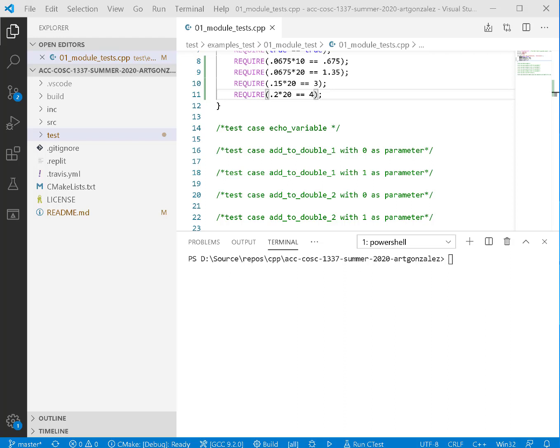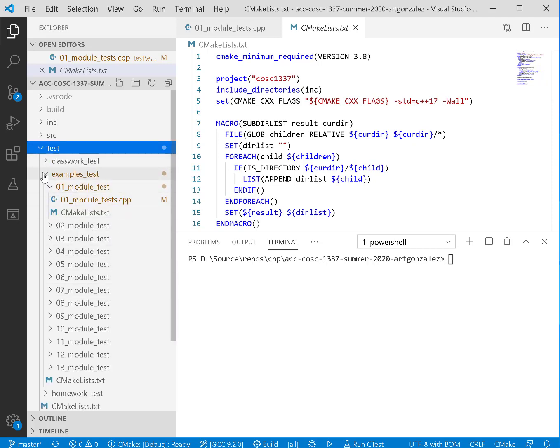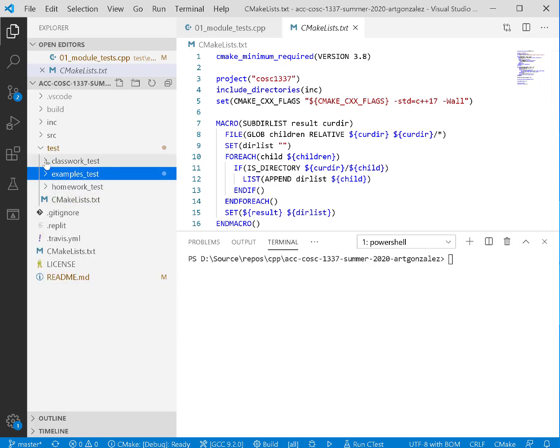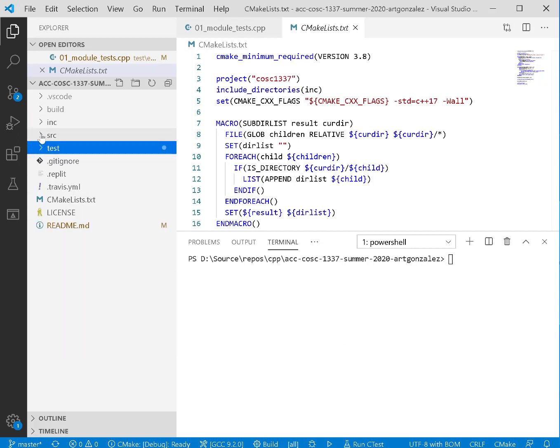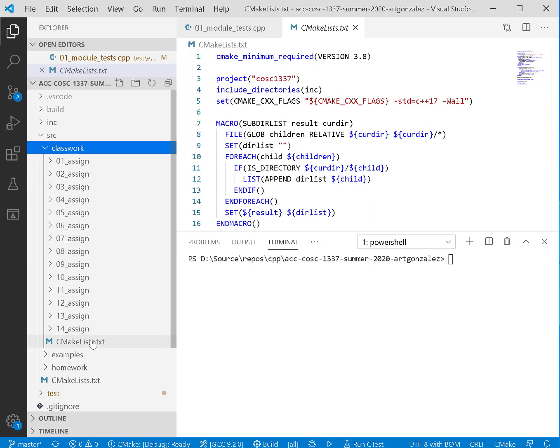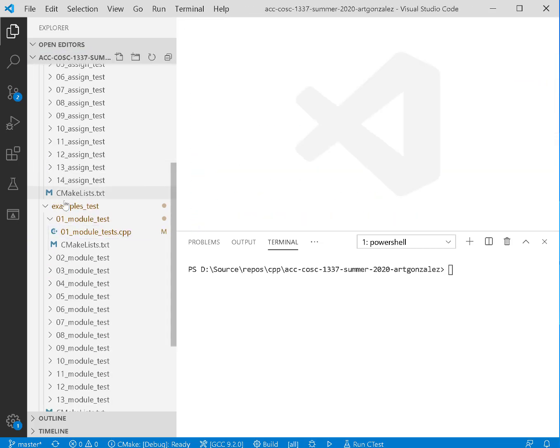Working with CMake. You've noticed that all our folders have a CMakeList.txt file. Test has one. Classwork test has one. Classwork has one. These folders control what gets compiled.